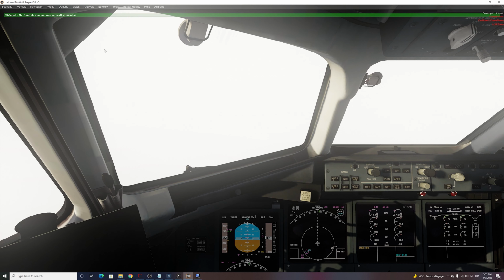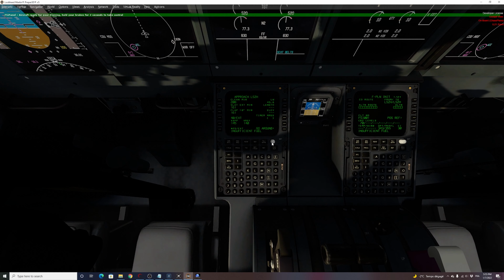So we should get the message anytime soon that we are ready. Okay, aircraft ready for your training. Hold your brake for 2 seconds to take control. All right, so now, as I told you before, we can set our FMC or MCDU, sorry. As you can see now, FSiPanel has set the ILS, has set everything for us, but we just have a basic setup here with the weight and everything, but not the route.